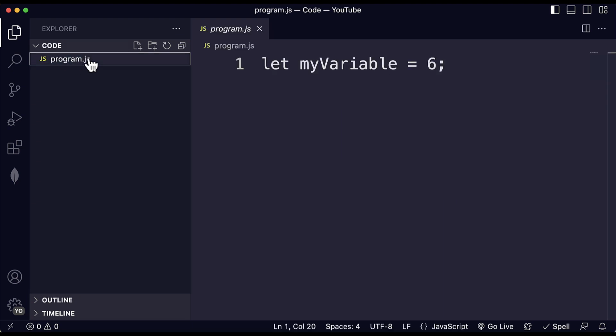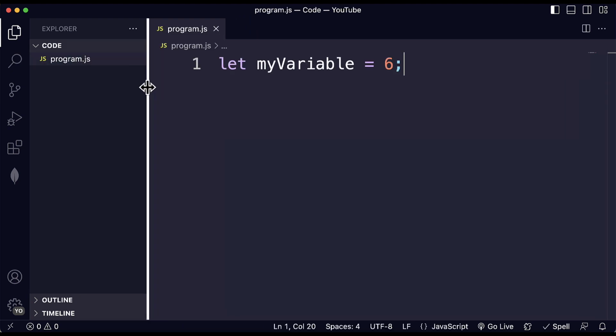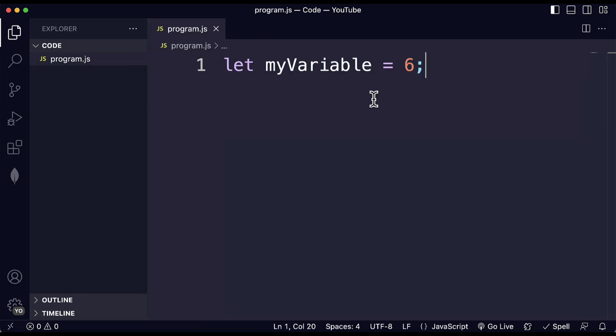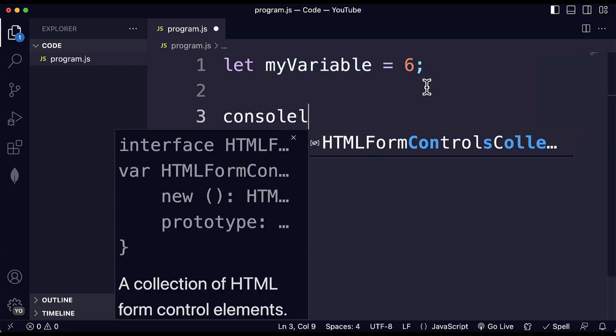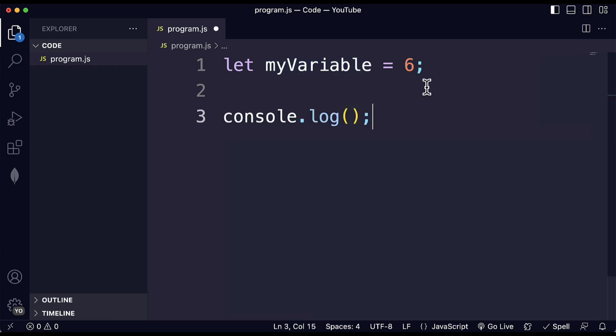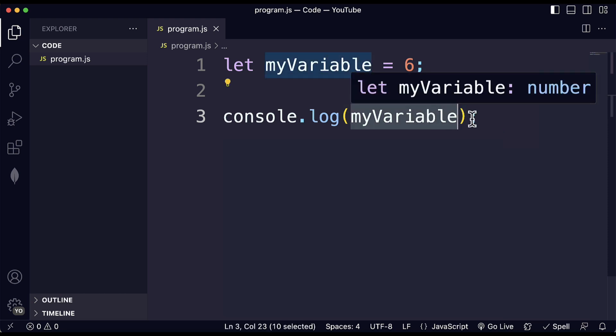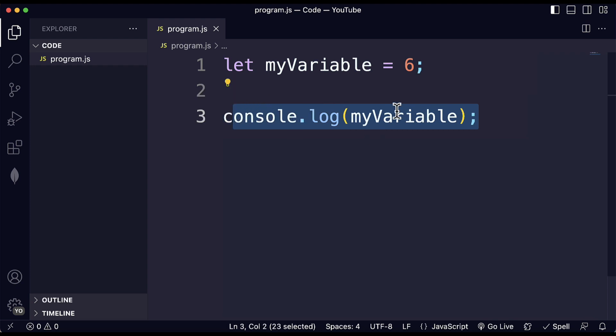Then we go to the Explorer and I have a JavaScript file specifically created for this video with a variable. In the traditional way that we usually use, without this extension, we would write console.log manually and then within parentheses we would pass the name of the variable, right? But of course that is super time consuming and the message is not super descriptive. We are just printing the value of the variable.